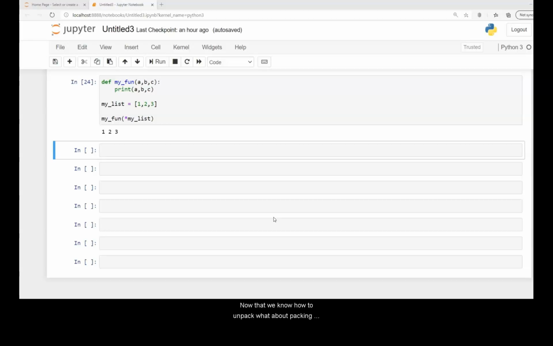Now that we know how to unpack, what about packing values together? Packing is also very useful. Take a look at this function that we have. We define this function, my function, and we enter 3 parameters. What if we don't know the number of values or parameters that will be entered into this function? Because right now we are restricted by these parameters. Once this function is called, we must enter 3 values for this function to work.